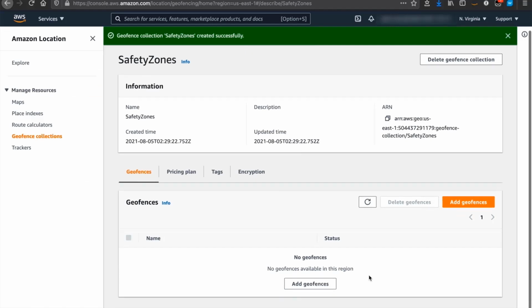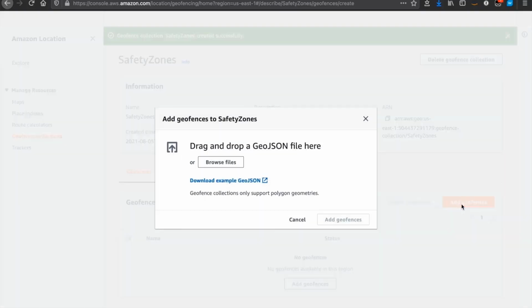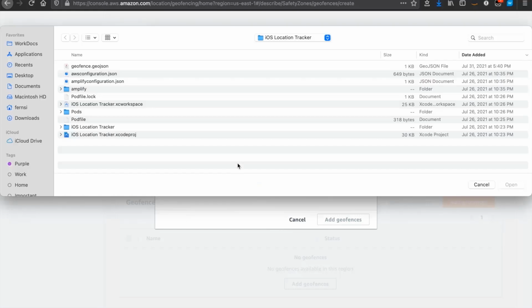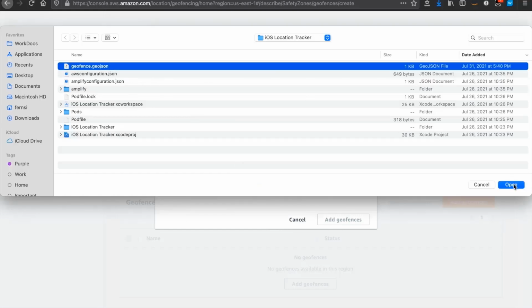Now that my geofence collection is created, I can start adding geofences to it. And I'm going to use the console to do that. If I'm going to do that via the console, I'm going to need to use a GeoJSON file. A GeoJSON file is a very popular format to create polygons that are related to geospatial data. You can use free services like geojson.io to build your own geofences, save them, and then load them into Amazon Location Service. I already have a GeoJSON file ready for us to use.